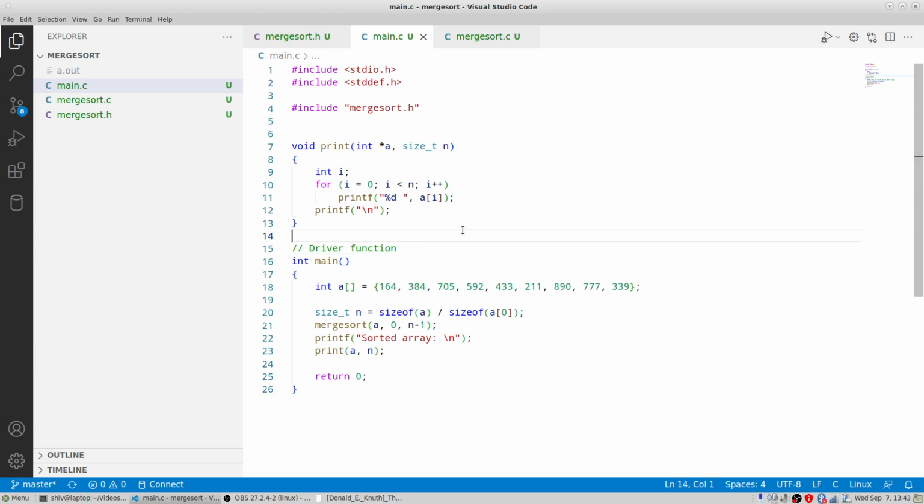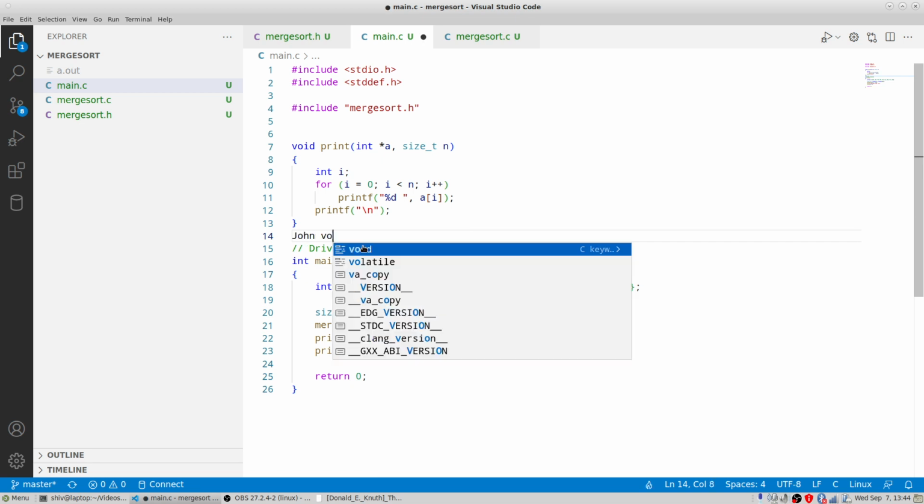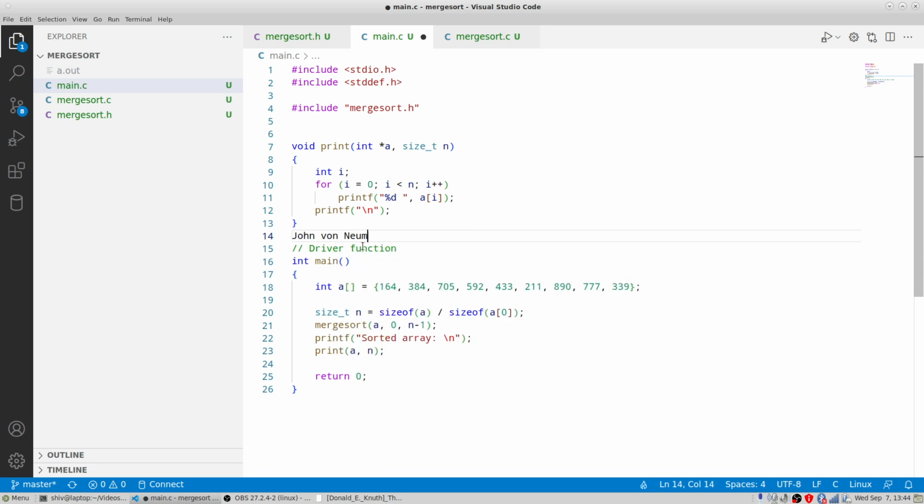Now, the only bad thing about Mergesort is that it requires extra memory to perform the merging, and that is equal to the size of the input array typically. And this algorithm is given by John von Neumann, who is also known as the father of modern computers.